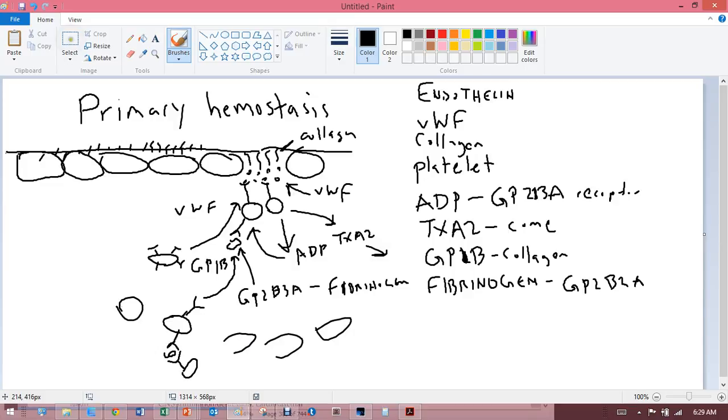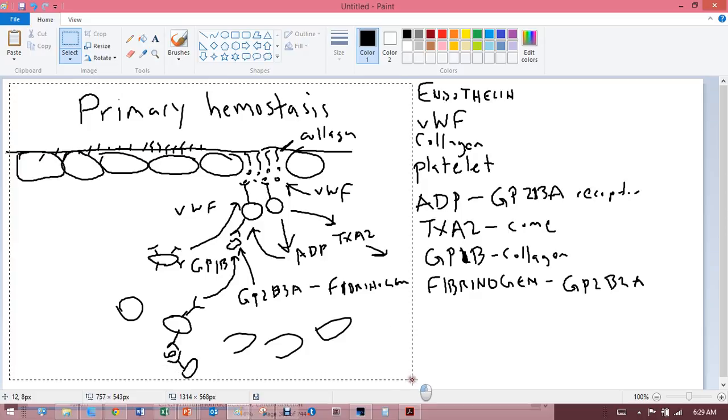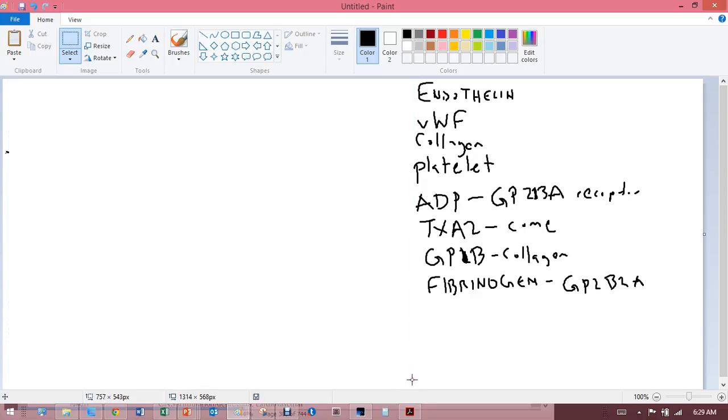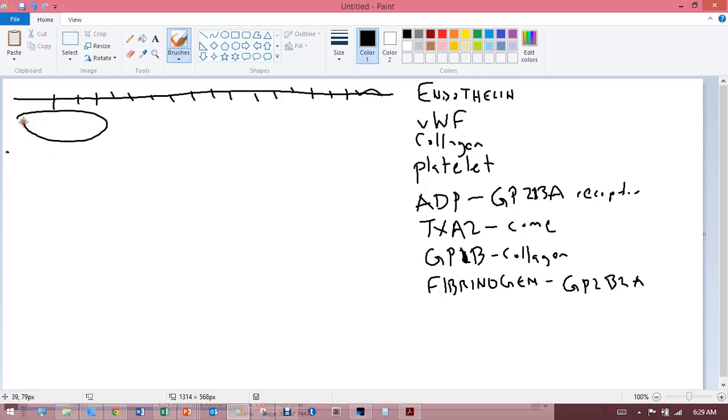So what I'm going to do is erase all this, and then redraw everything. You've seen all the players. I'm going to redraw this so that you can see a little easier how it happens. There's the basement membrane. Here's the collagen sticking out. Here are the endothelial cells.